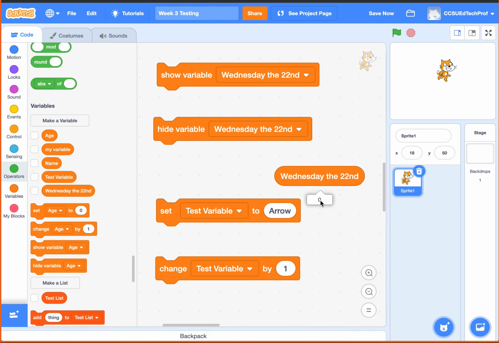If I click on it, it just says 0, because when you create a variable, it's basically empty. It just contains 0. So if we want that variable to now equal something, we're going to use either the set or the change block. The set is exactly what it says. It will just tell the variable, you now equal this, and that's it.